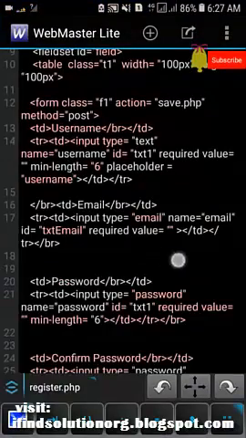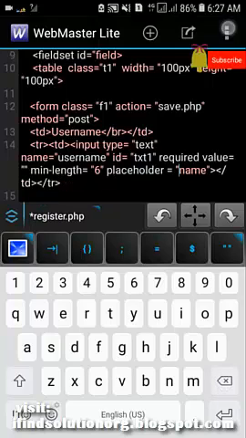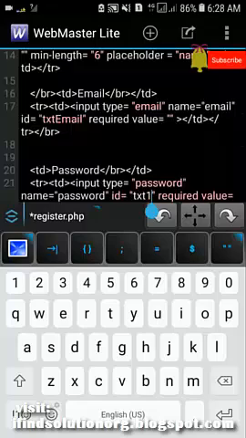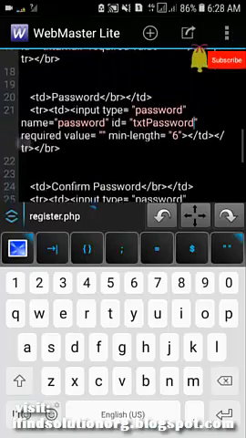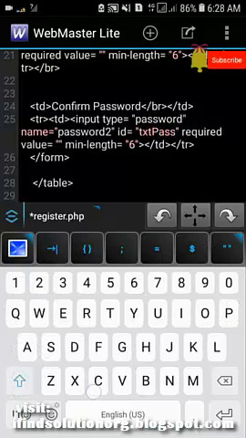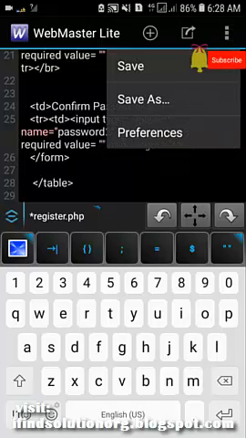So this represents the name, then we also want to change the ID for password, so text password. So we need to put password, the ID will be text password. Confirm password will be text pass confirm. So I'm just renaming the ID of our elements.